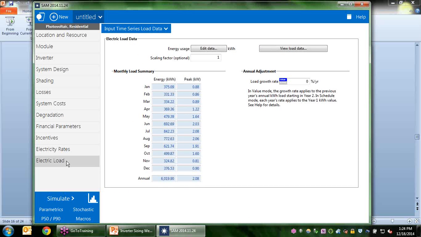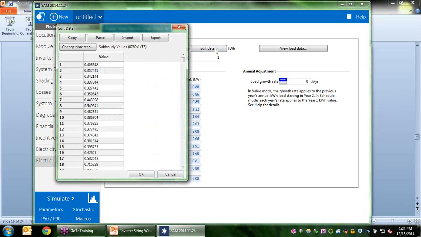They're all located on this same electric load page, although there is a macro that has to do with one, which I'll demonstrate in a minute. The first option is to input an hourly time series load. I'm sorry, it can be hourly or it can also be sub-hourly when you hit this Edit Data button. And you can copy and paste or import and export your values.